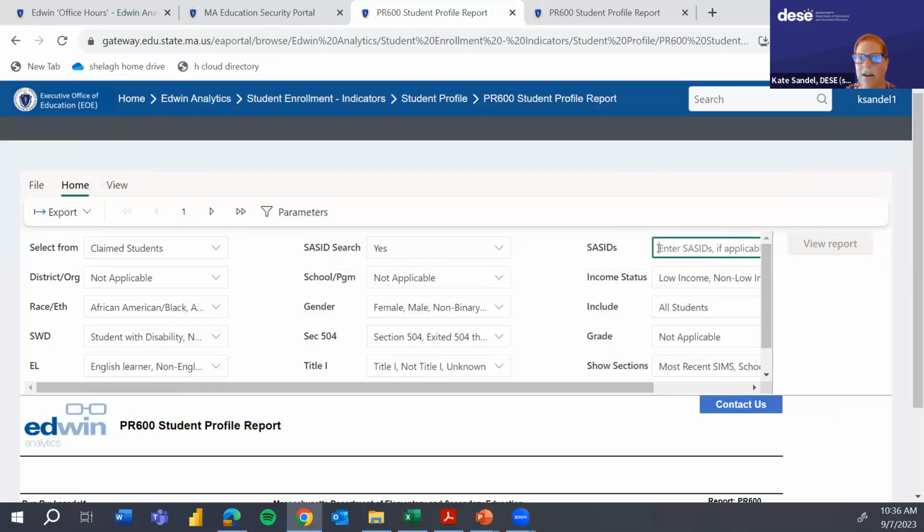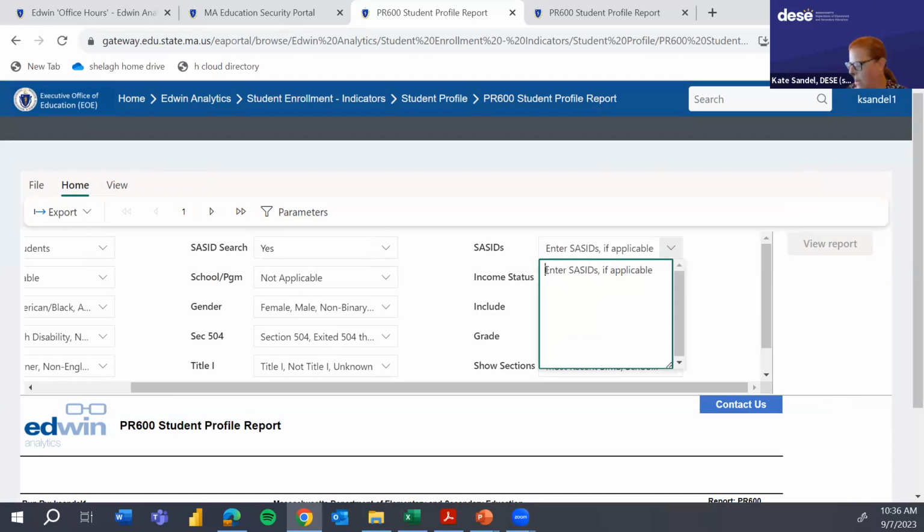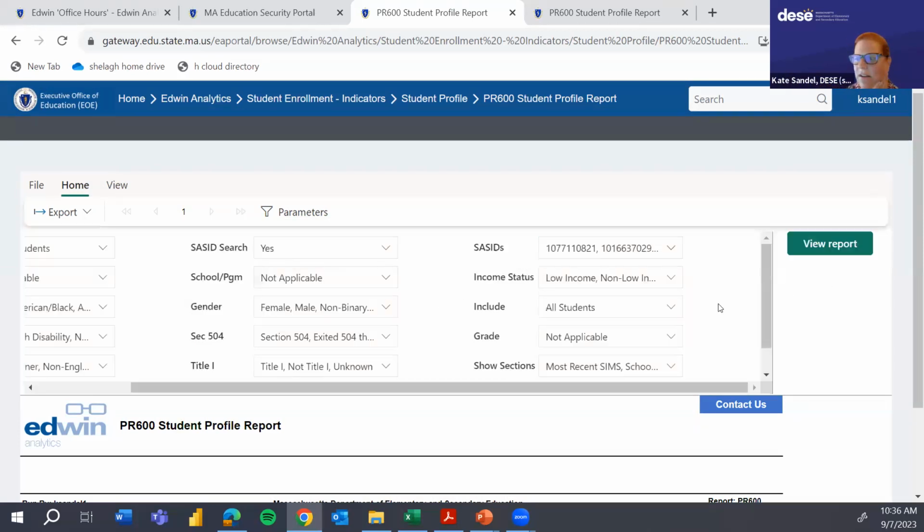I'm back in here. I'm in the SASID search. And I click on the box, and I click in and I just pasted them. I pressed Control V, paste, and I now have them there.